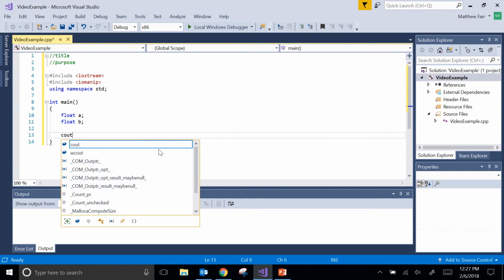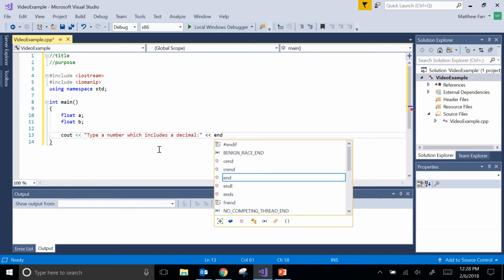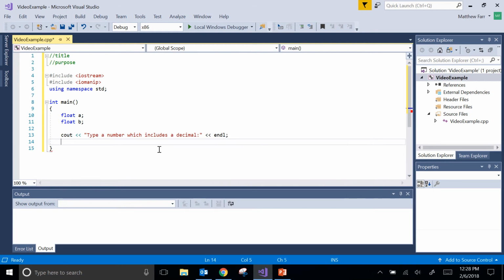So then I need a cout statement because I need to tell the user what it is that I want them to input. So come up with a question or come up with a statement. Maybe I want to say type a number which includes a decimal. Okay, notice I used a capital letter to start the sentence. I used punctuation. I spelled everything correctly. This should look polished and professional. I'm going to end line there.